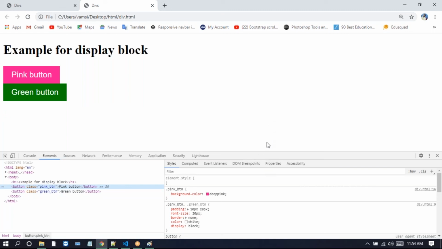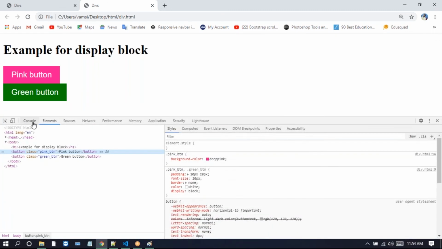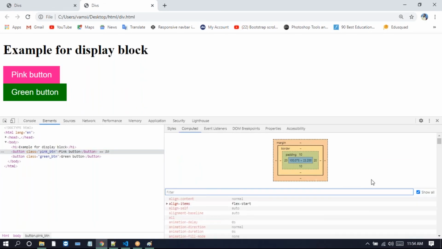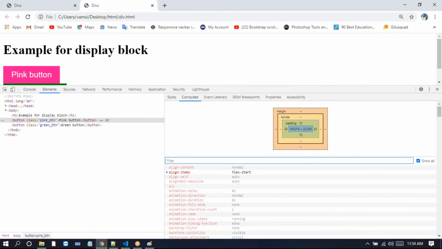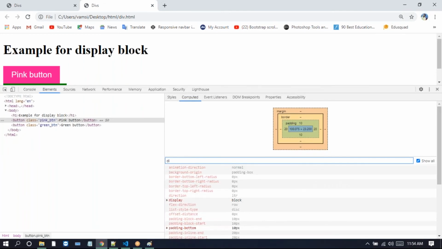If you want to see this block level, just right click on this button. The button will be selected here. Open the developer tools. Here are the options: console, elements, source. And on the right side, we have the styles, computed, and event listeners.